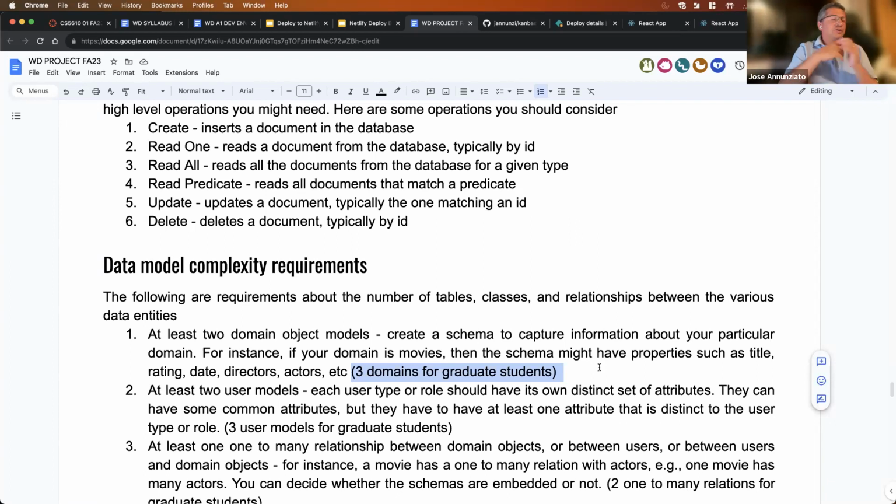Also, these are non-human objects. They don't represent human beings. They represent inanimate objects that you need to store in a database, and it's specific to your domain of choice, okay? If it's music, then maybe the domain objects might be a song, an album, a playlist.